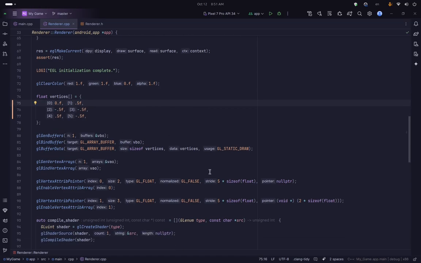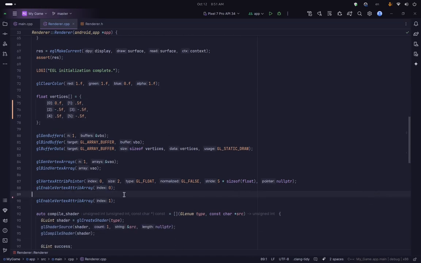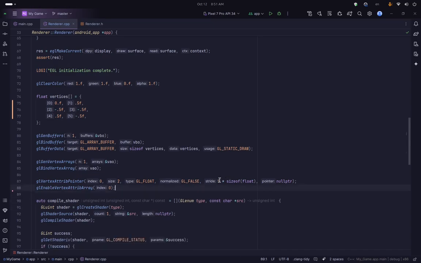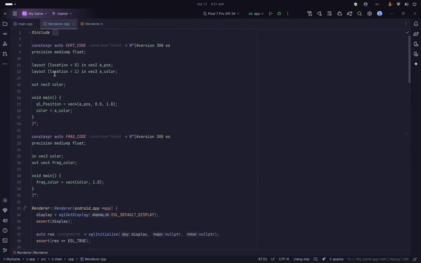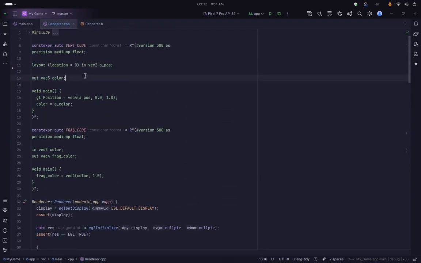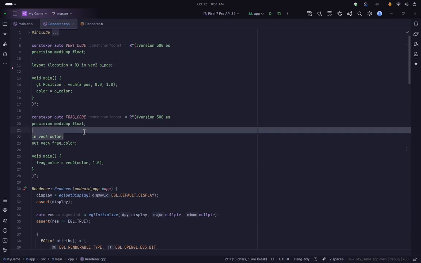So I'm going to remove those from the vertices, and then I'm going to remove this other attribute as well at index 1, and then I'm going to change the stride to represent the size of our vertex now, which is 2 floats. And then we can go up here and we can remove this attribute that we are taking in, and we can also remove this color.